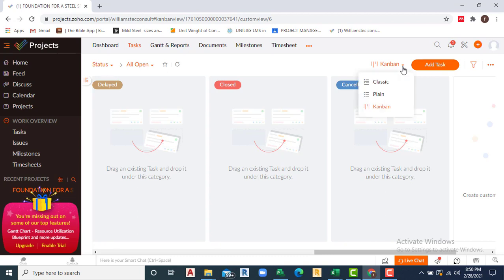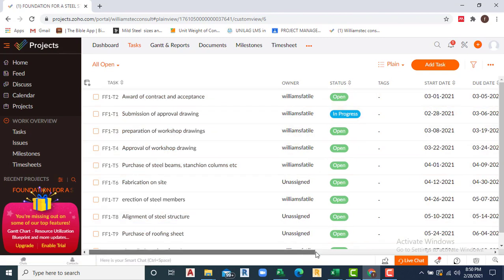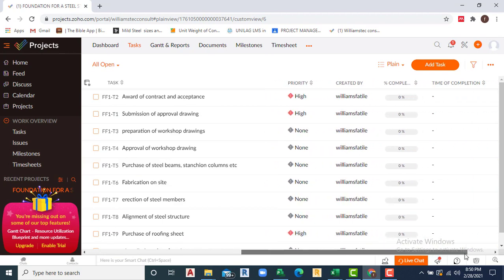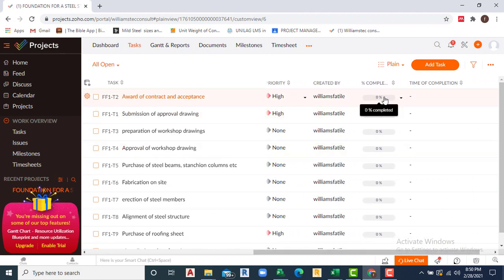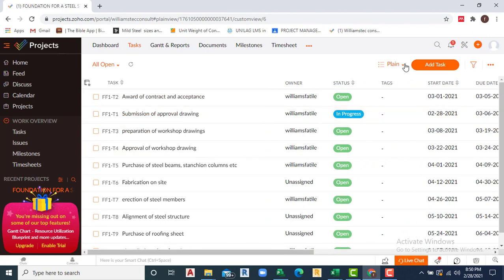Right, we have some views. We have the Kanban view. This is the Kanban view. We have the plain view as well. The plain view shows you all your tasks here. You can see the owner, whether it's in progress. This is where you come to update it. When it's completed, the day you update it as completed, the time of completion will be here. Some analysis will follow it, the time that you have spent and things like that. All right, that's the plain view.